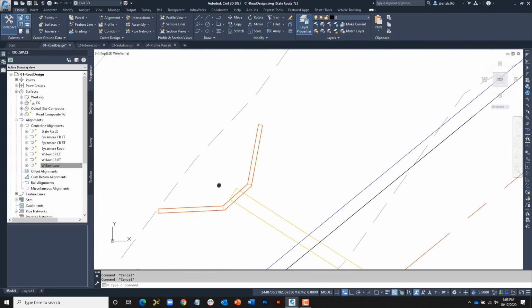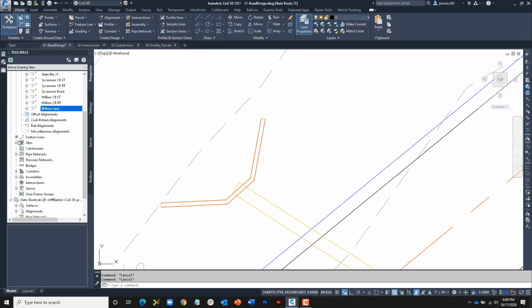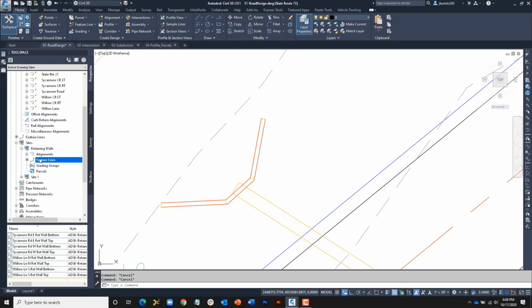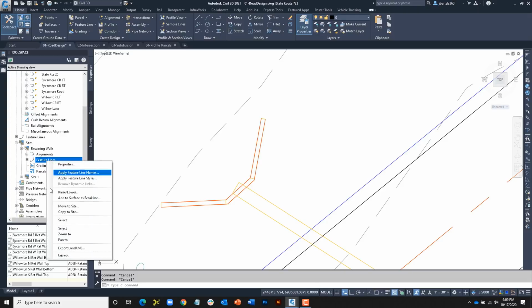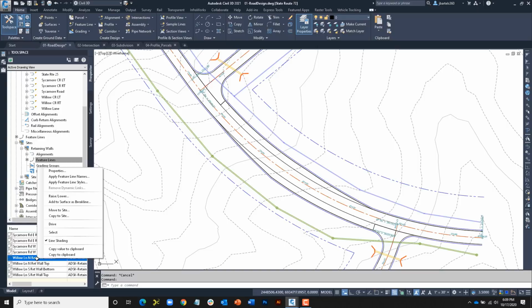For instance, I have several feature lines in this model that represent the top and bottoms of these retaining walls. Here in the Prospector, if I drag down and find the Sites category, I can expand the retaining walls, and if I choose the Feature Lines group, we can see all of the named feature lines below. If I right-click on the group, there's a Zoom To option, although that's kind of anticlimactic because it's zooming in on all of the feature lines. Knowing that, if I right-click on an individual feature line, there is no Zoom To option.